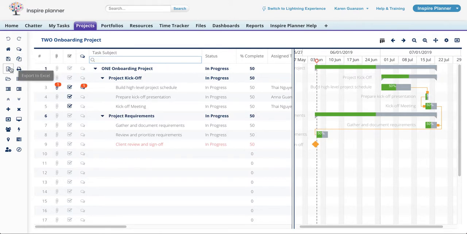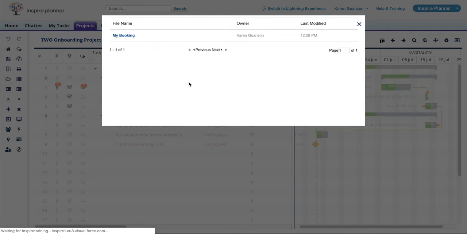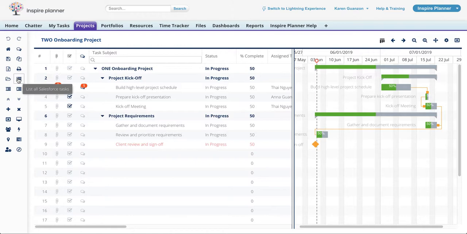So following the Save As icon is the Export to Excel icon, which allows you to download your project's schedule to Microsoft Excel in CSV format. Beside it is the Print Project Plan, which allows you to print your project plan. Then you have the View All Project Attachments icon, which allows you to view all files attached to all tasks within the project. Beside it is the List All Salesforce Tasks icon, which allows you to then list all of the Salesforce tasks to provide you a more concise view.